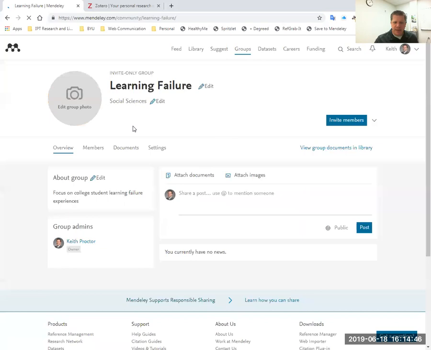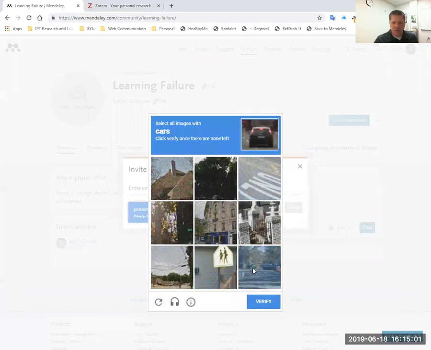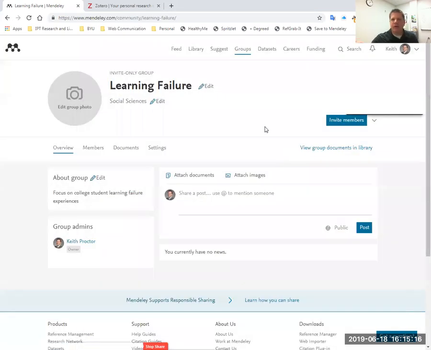That will get the group created, and as soon as it's made, then you can click on invite members over here, and you can do CAPTCHA, which I really don't like doing, but it is what it is. And yes, there's lots of cars, especially in that bottom corner picture, and we're good. So go ahead and enter the email addresses and then click invite. Once you do that, then an email is sent off to your collaborators, and once they accept the invite, it prompts them to create a login and a password with Mendeley, and once they go ahead and log in, they're automatically added to your new group.